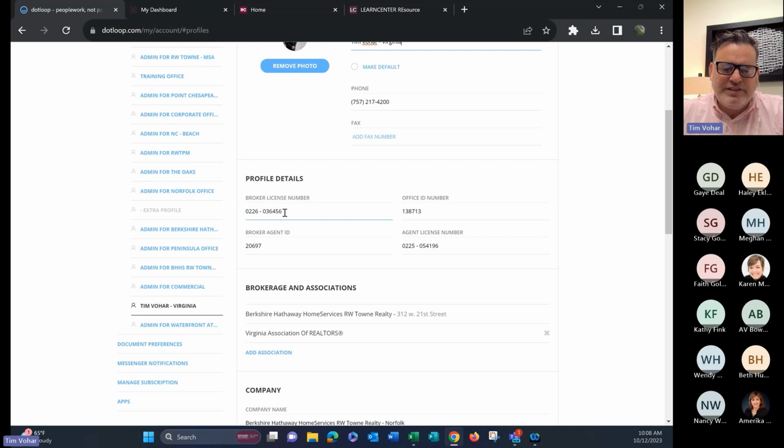Now, the broker license number should auto-populate for everybody at 0226-036-456. That's the broker number. It should auto-populate. If it doesn't, you're certainly free to add it in here under broker license number. All right, so this is the firm's license number, 0226-036-456. Everybody should be using this number.